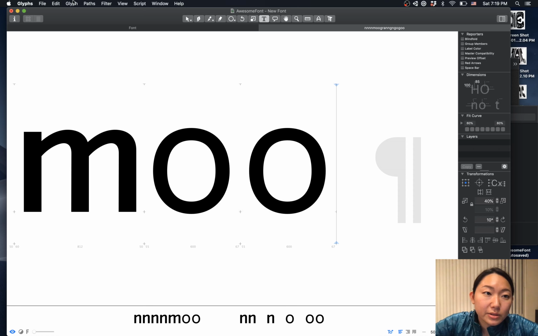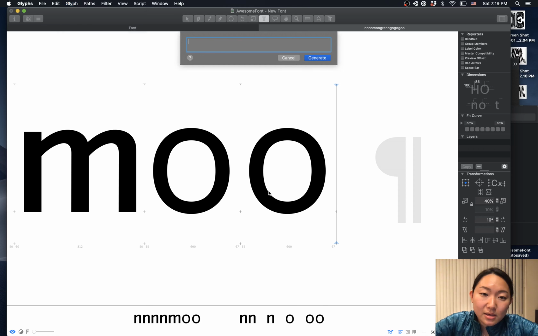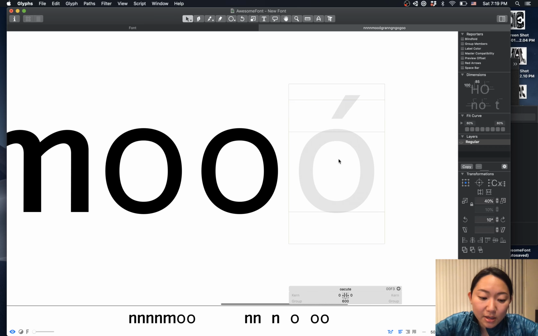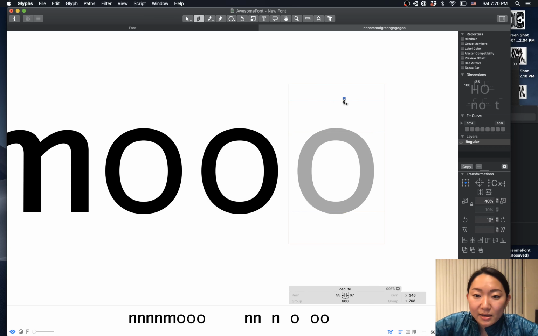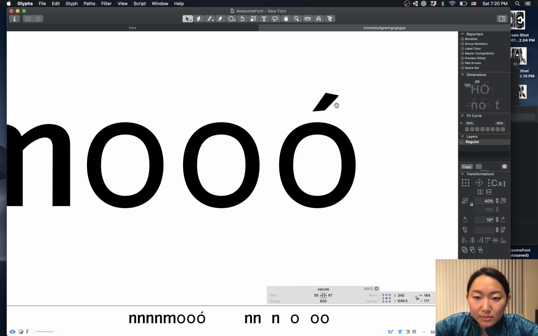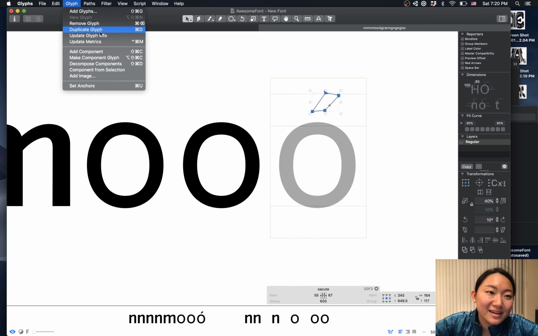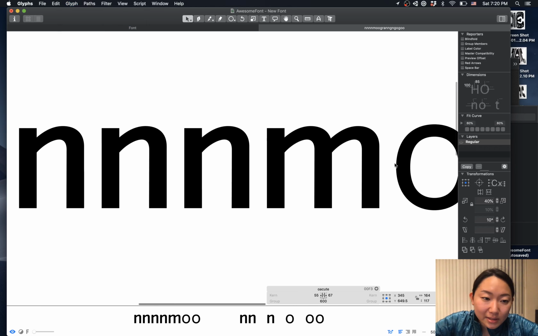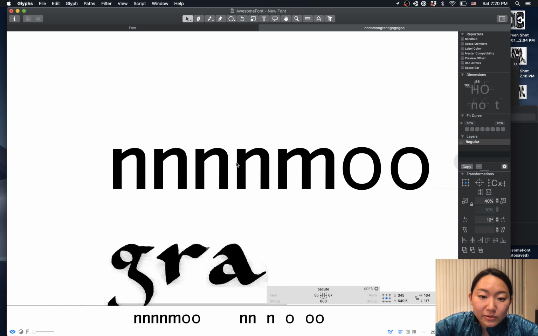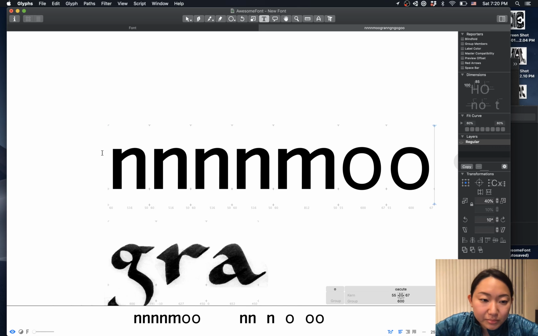Like, oh, I don't even have an O acute in here, but let me just add glyphs, O acute, and then in here I would do Command Shift C, add an O, and then I would add an acute, or a component of an acute. All right, well, let's just get rid of that. The atrocious O acute.